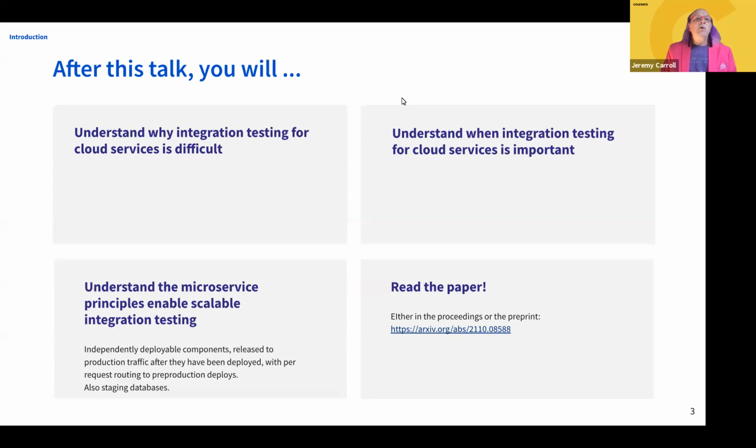After this talk, you will understand why integration testing is difficult for cloud services. You'll understand when it's important to do integration testing. You'll understand the microservice principles that enable scalable integration testing.